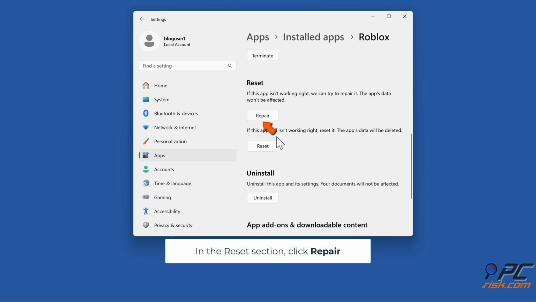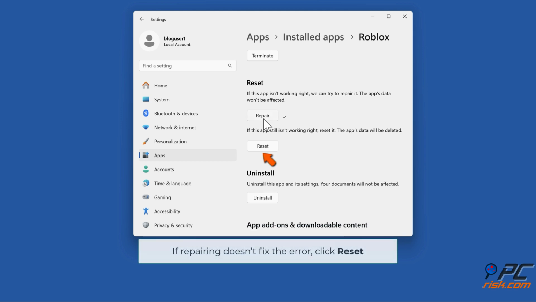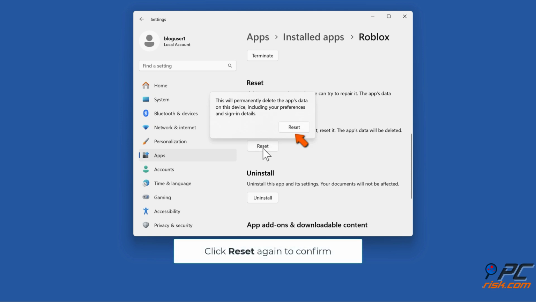In the Reset section, click Repair. If repairing doesn't fix the error, click Reset. Click Reset again to confirm.